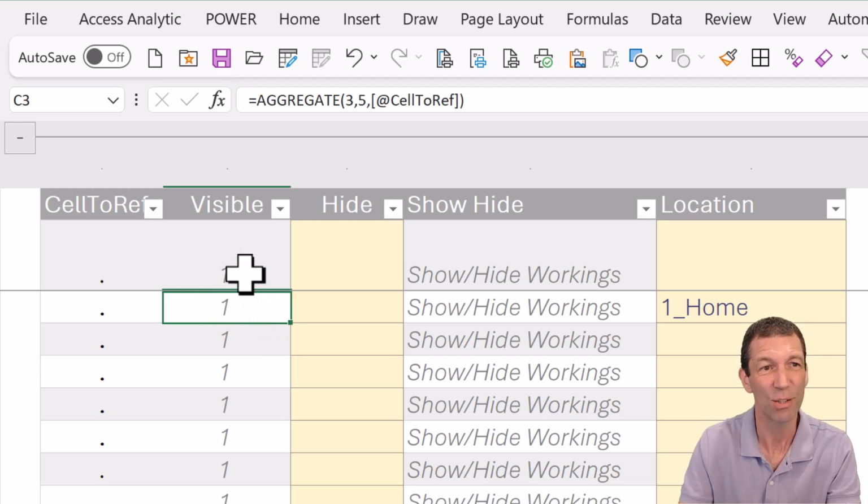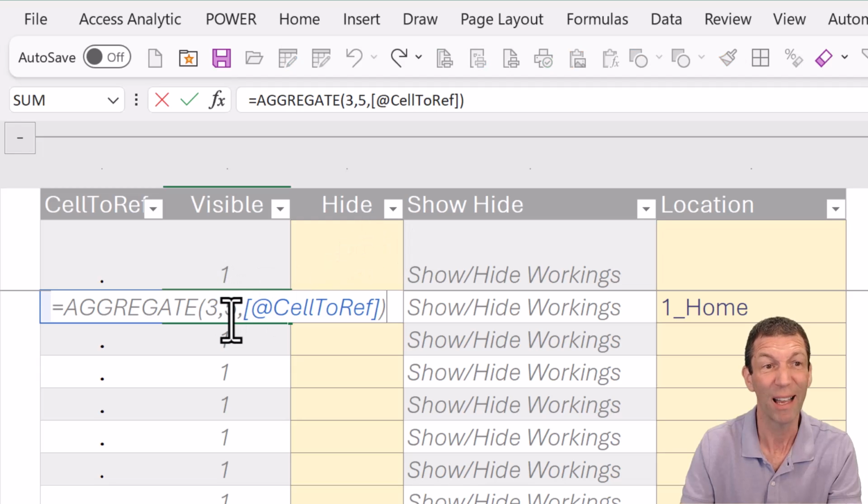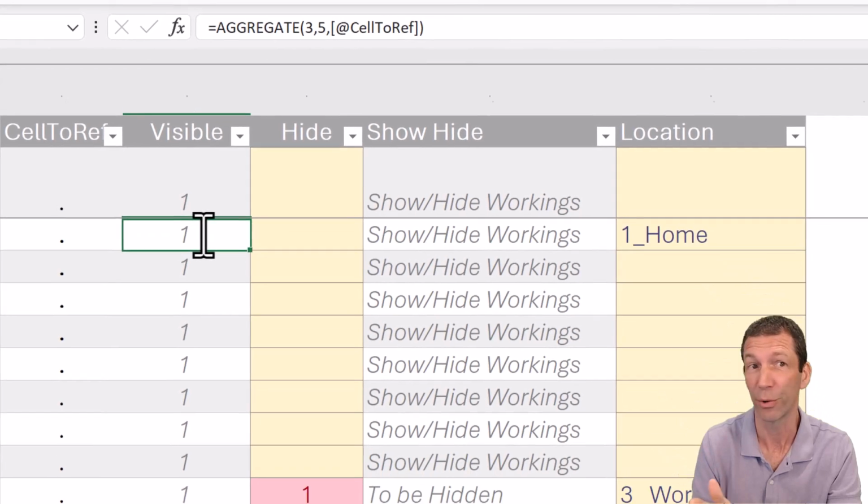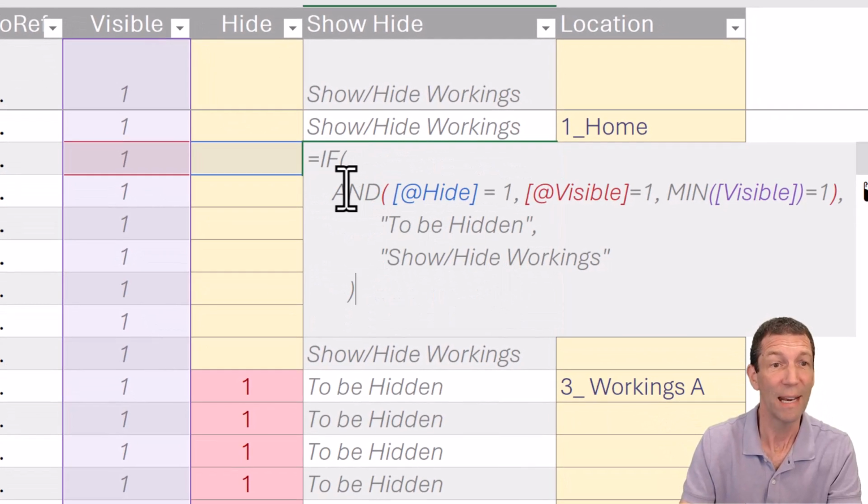So when I hide this row, that 1 will change to a 0. That's what the aggregate 5 bit does. So that's it. That's really the core to this whole thing. So what we've got then is this.